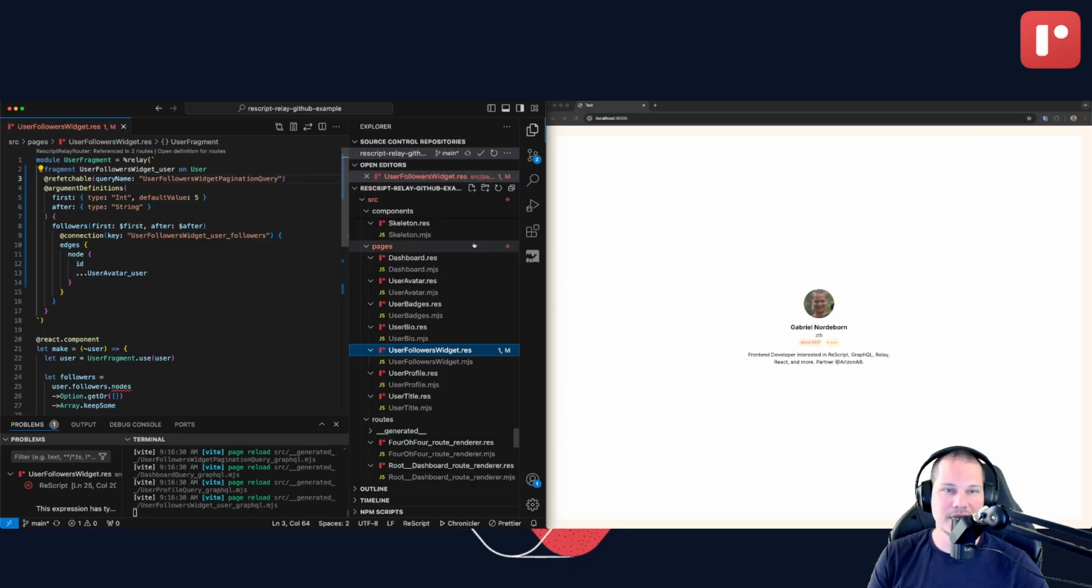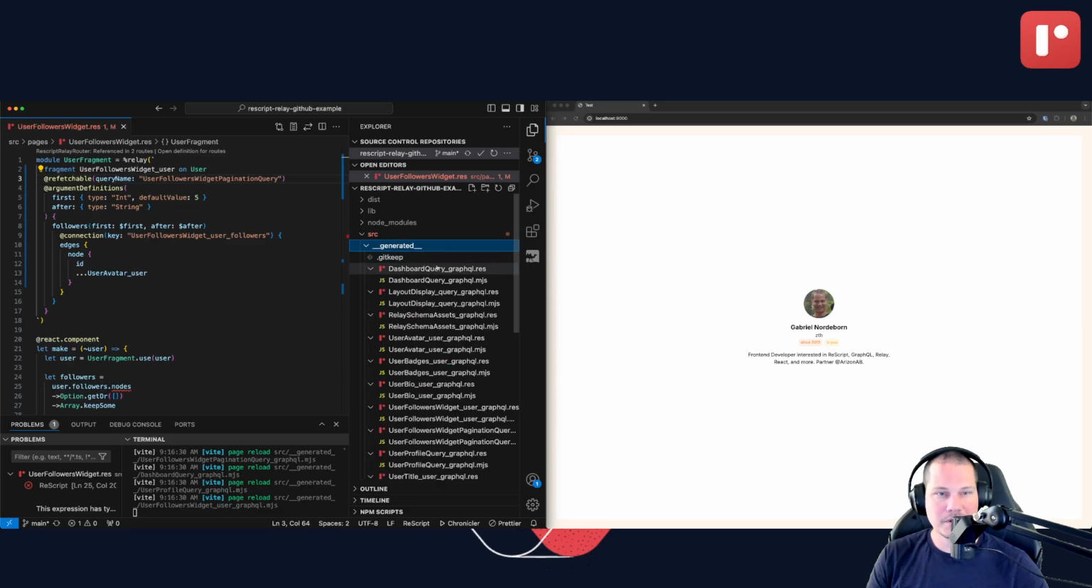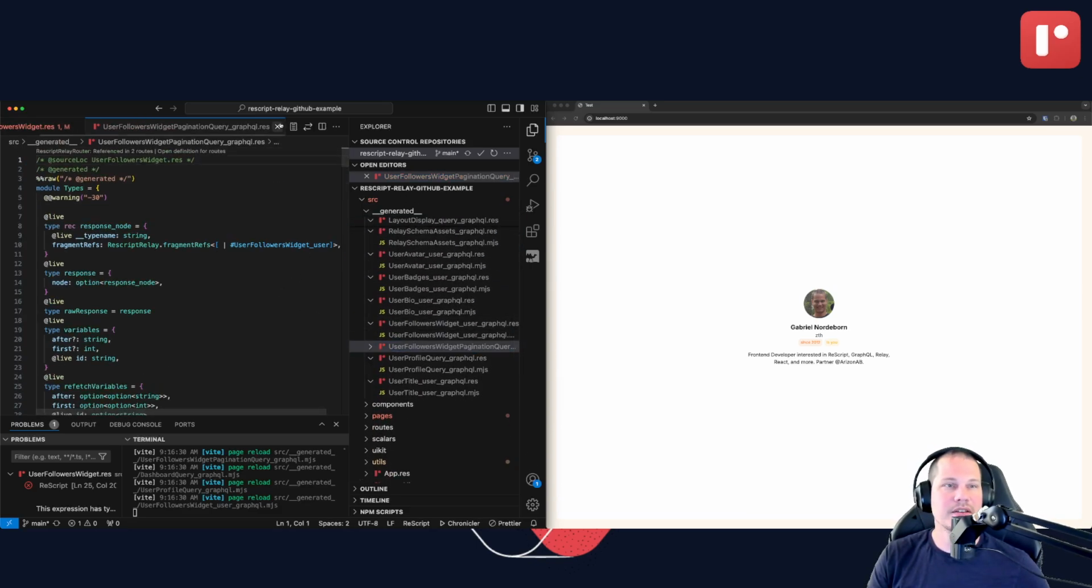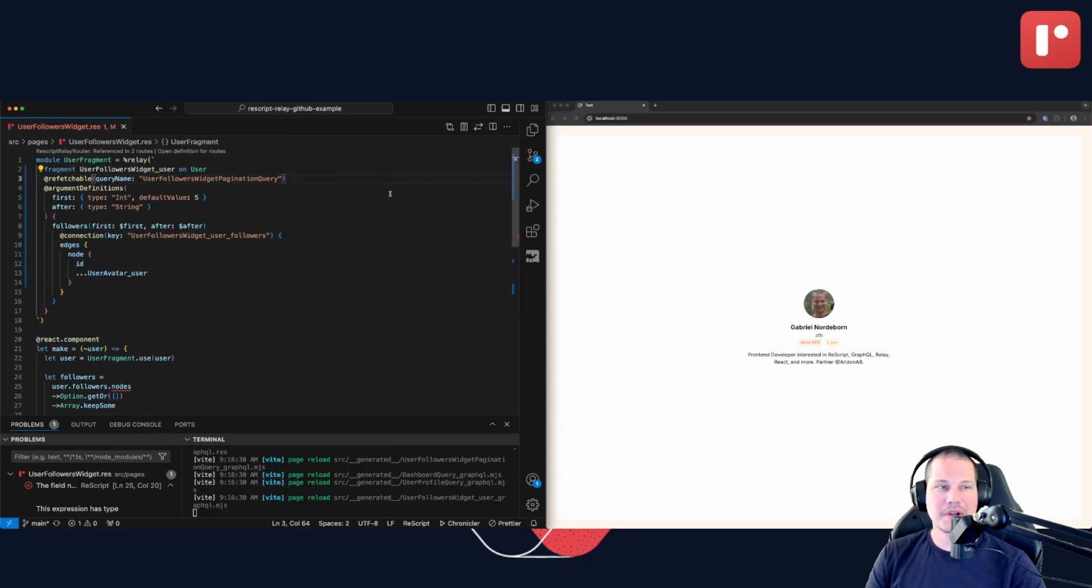But if we go in here and look in our generated folder, which has all of our artifacts, you can see that we have an artifact here. That's the query itself. And this query will only include this argument and this fragment, and only include the things needed. So that's pretty neat, and Relay will automatically orchestrate using this in the background.